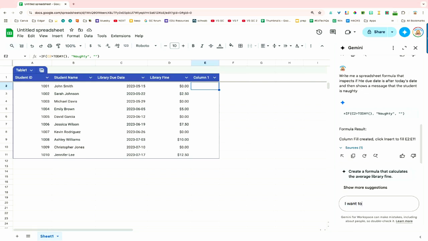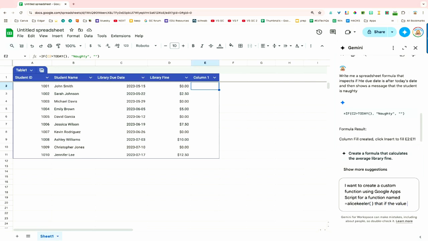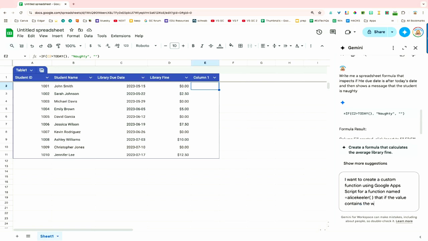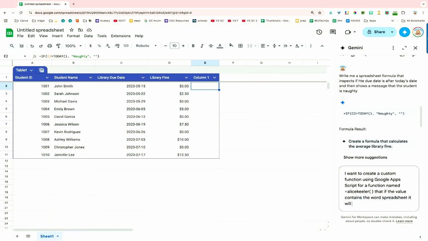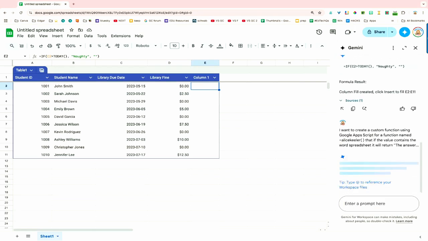So I want to create a custom function using Google AppScript for a function named equals Alice Keeler, that if the value contains the word spreadsheet, it will return the answer is always a spreadsheet. Come on.